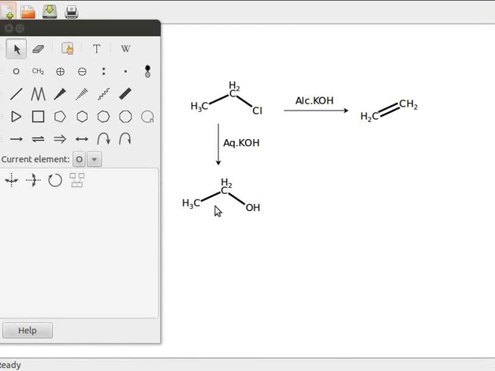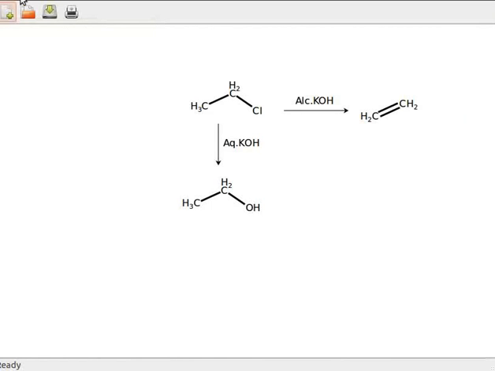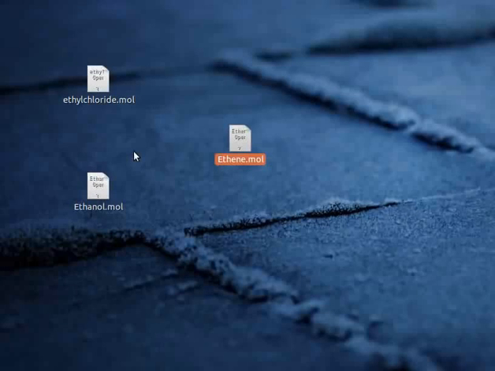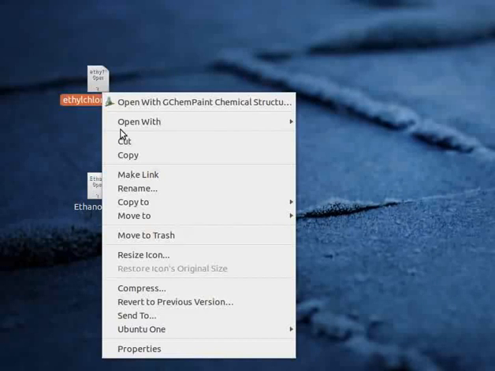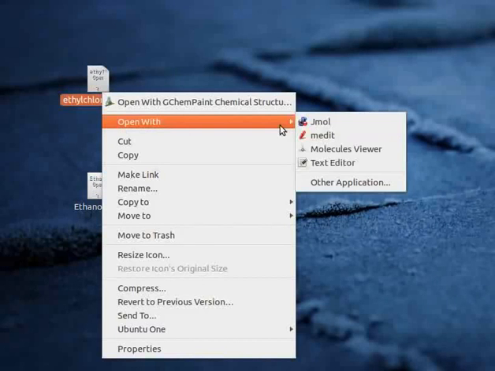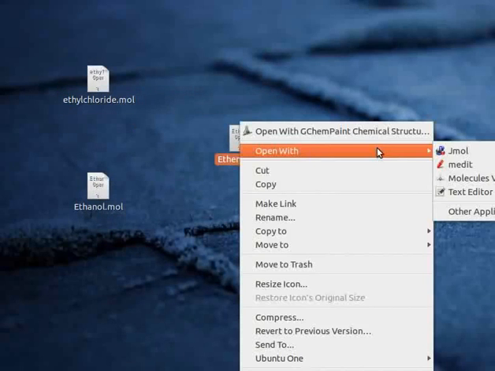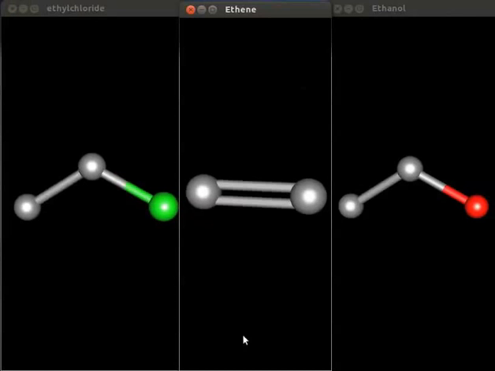I had already saved the files on my desktop. I will minimize the current window. And I will go to desktop folder where I had saved my files. To view the compound in 3D, right click on the file, choose the option Open with Molecules Viewer. Likewise, I will open all the files with Molecules Viewer. Observe the compounds in 3D.